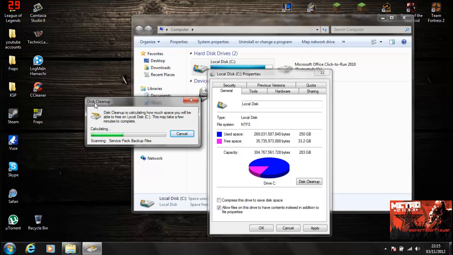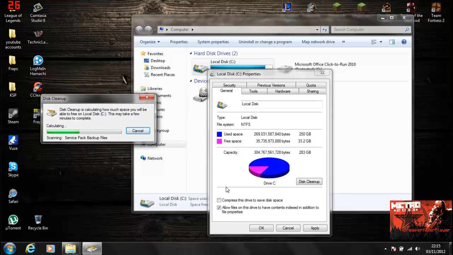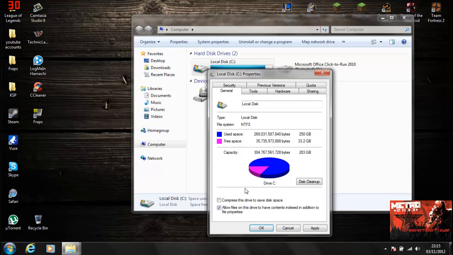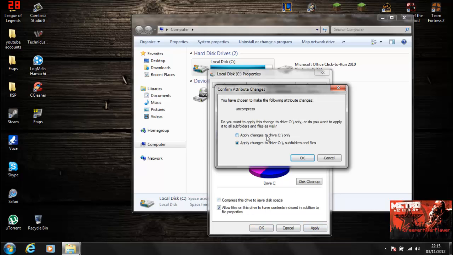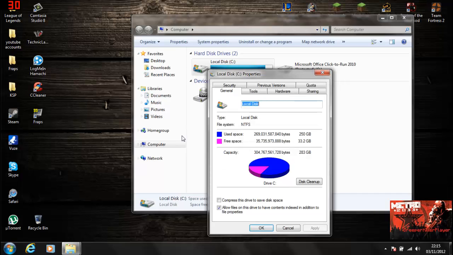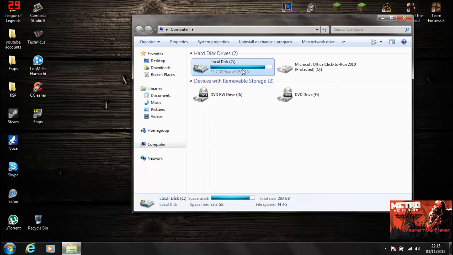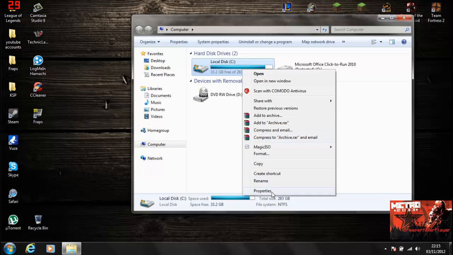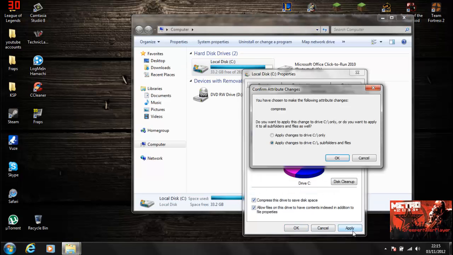As it's doing this, it's this cleanup thing. You just saw me do some of them. So it says compress to save disk space. You just want to click on that and apply it. So if I unclick it and apply it, it should come up. Let me right click that again, go to properties, click that, apply.